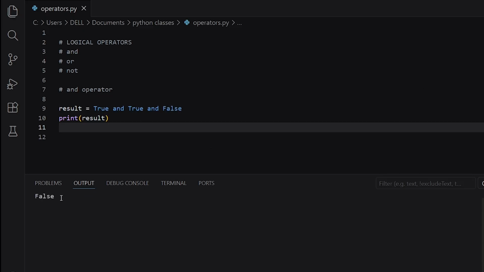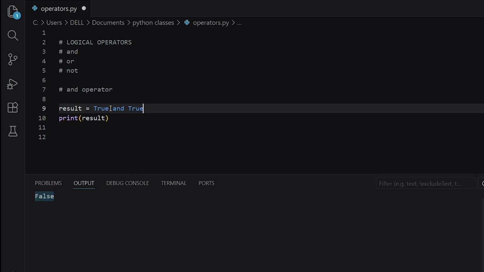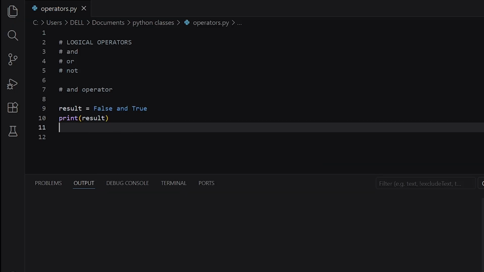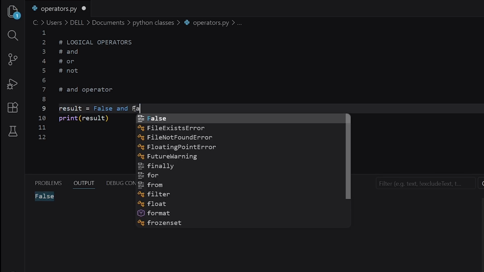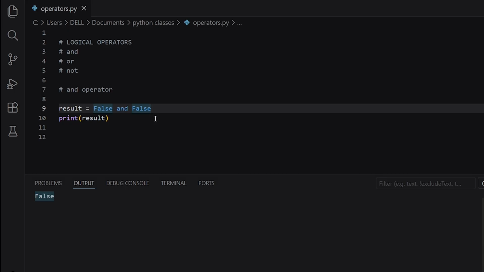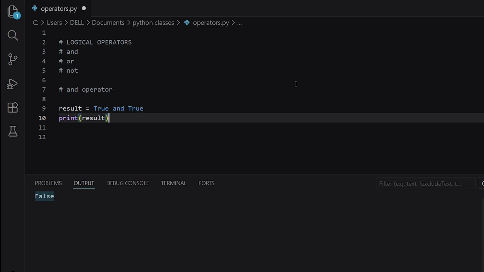So here we have false. Now let me remove this and change this to false and run the program. We're going to be getting a false. If I change it to false and false, we're going to be getting a false as well. So if we run this program, you can see we have a false. The only way we can get through is if all the values are true. So let me change this to true and as well change this to true. Then if we run this program, we're going to get true.